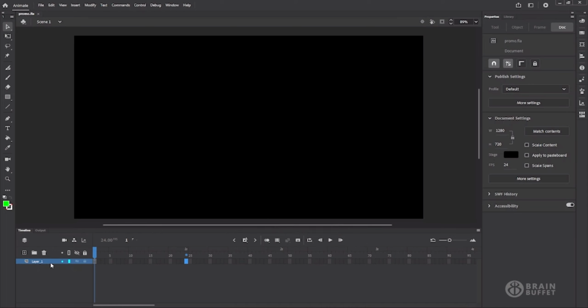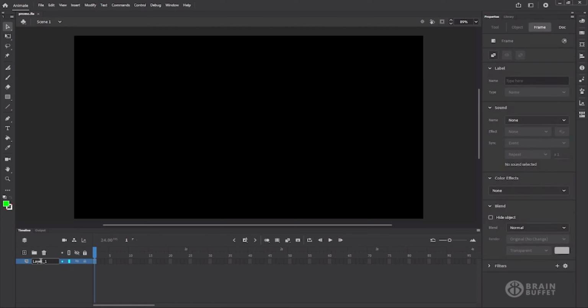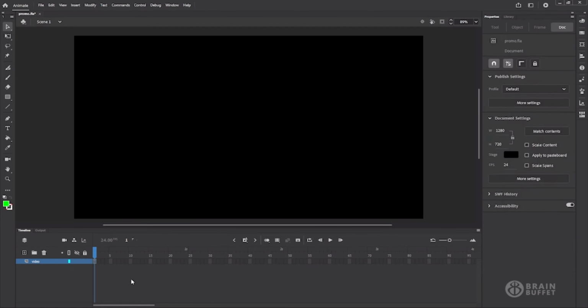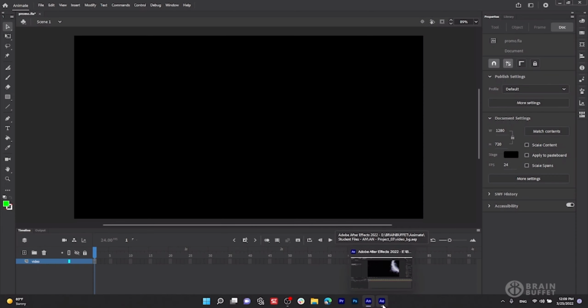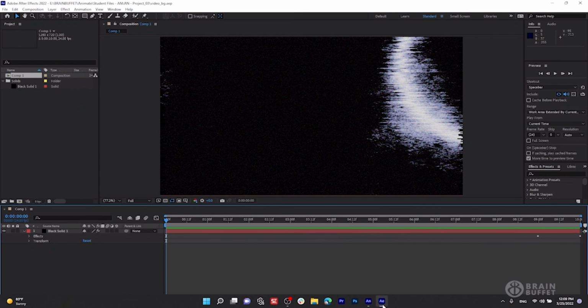Down here in the timeline, I've got my layer_1, which I'm going to keep my video in. So I'm going to rename this to video so that we're set on that. And to pull video into Animate, I need some video content. So I'm going to be creating that content inside of Adobe After Effects.